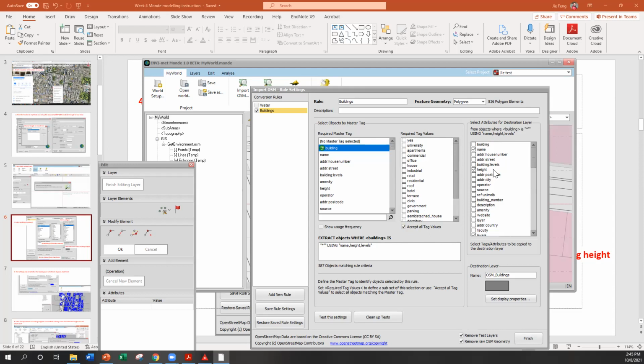And then for each type of building, what information do we need? We first need the building name, the building type, the building levels, how many levels the building has, and building height. This is the most important information we need to get from OpenStreetMap. Remember, you have ticked the building height. And for others, it's totally up to you. I don't think they are essential information.